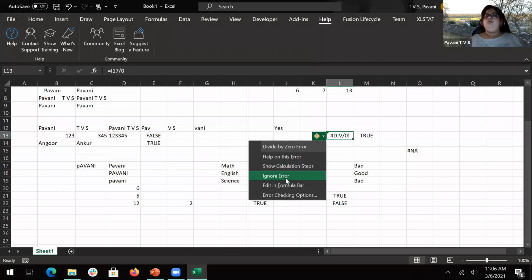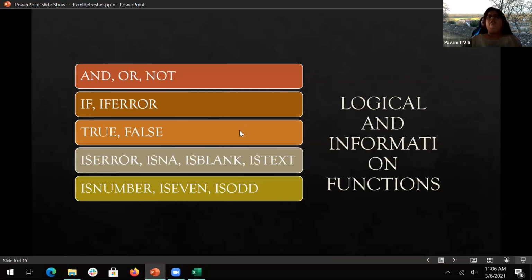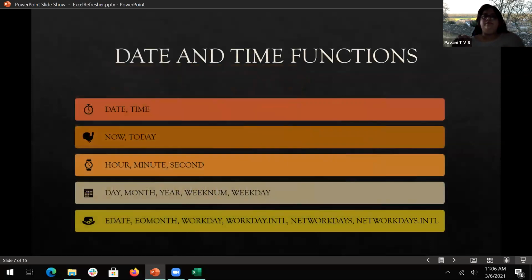You can also ignore the error. It depends on how you're going to take that error. So it's good to know things, but it depends again on requirement basis. I'm moving on to the next one.